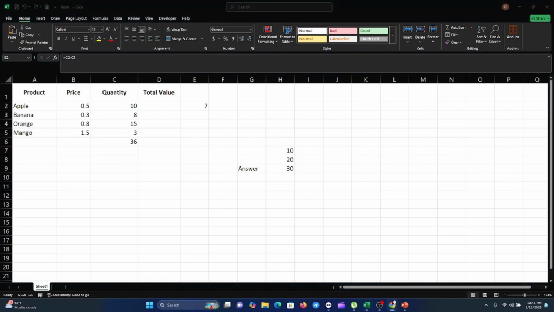Then the next thing that I want us to do is how to multiply in Excel. So let's multiply now.